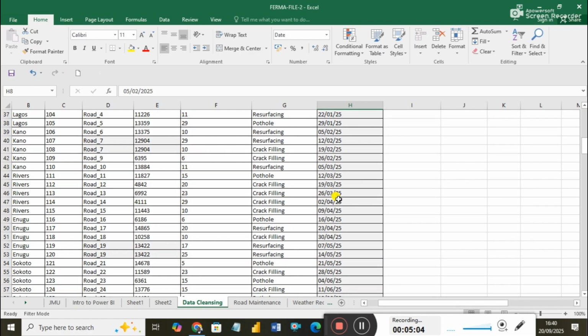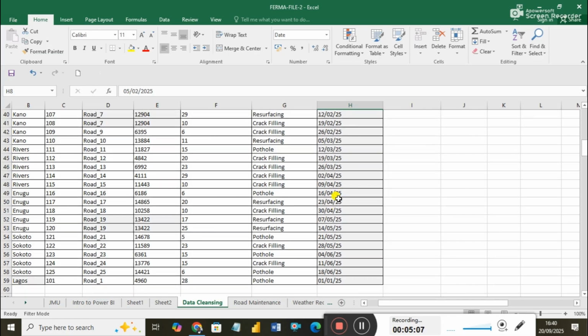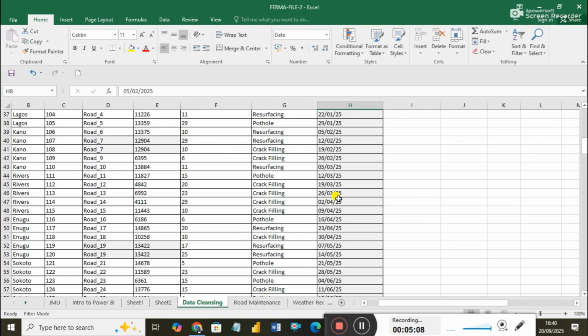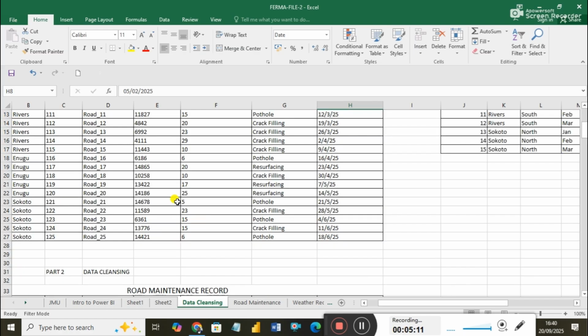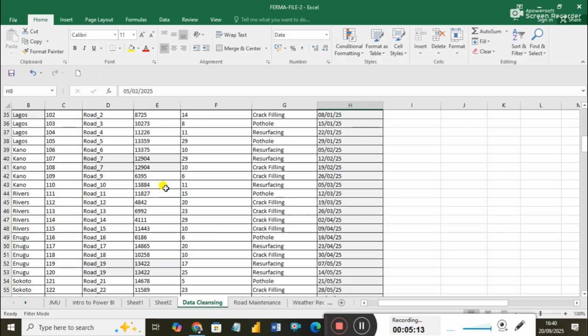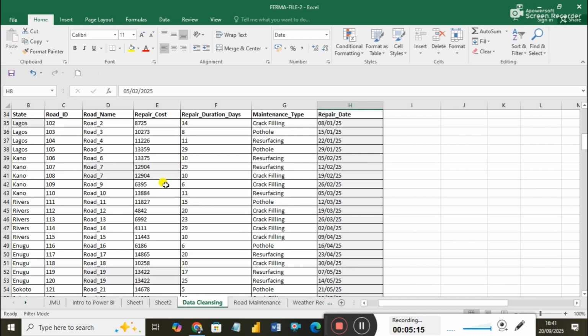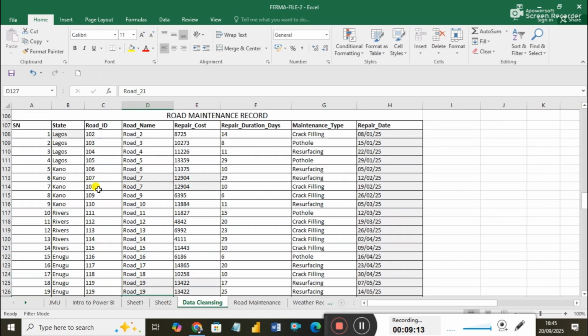Then another thing we also did was to check for repetition. So again, if you look at this table, this is the original table that we got. So don't forget this section comes under data cleansing. This is a possibility of two roads having the same activity being repeated. So let's just take the whole of this.